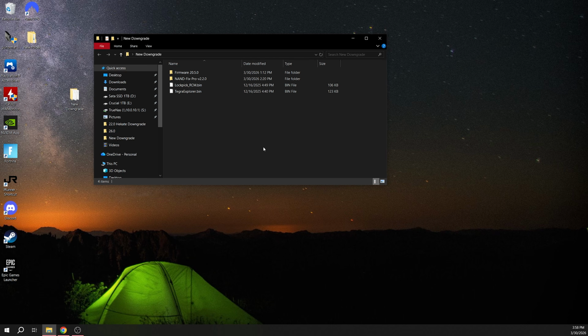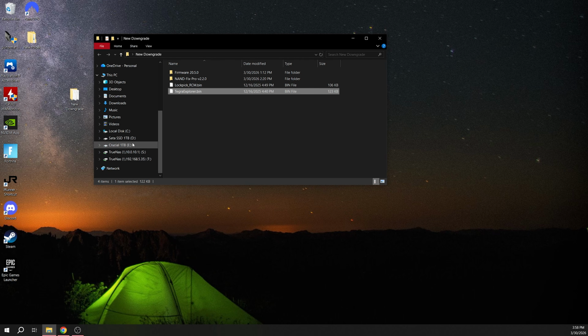I'm placing everything in a new folder just to keep it nice and organized. I have my firmware here. I have my NAND Fix Pro, lockpick, and Tegra Explorer. So what we're going to want to do is copy Tegra Explorer and place it in the Switch's SD.